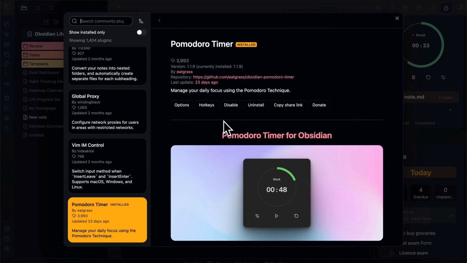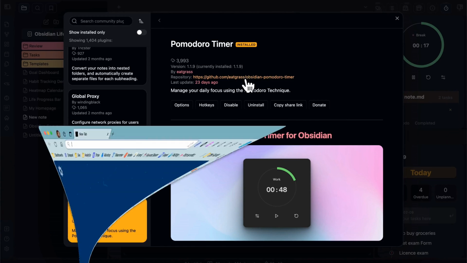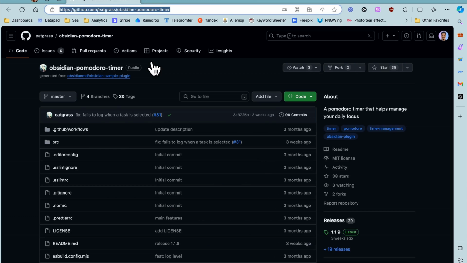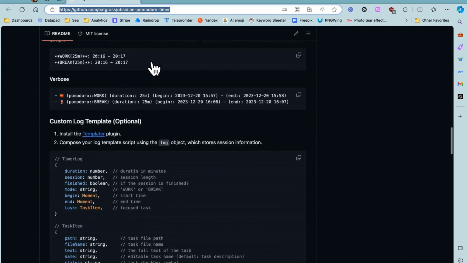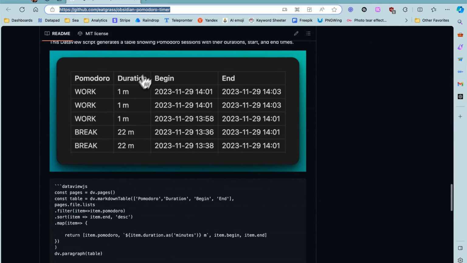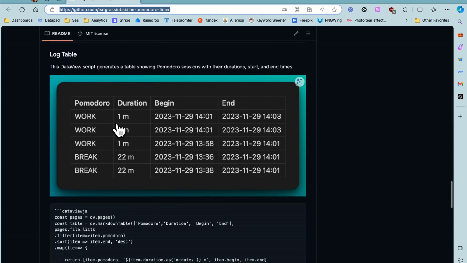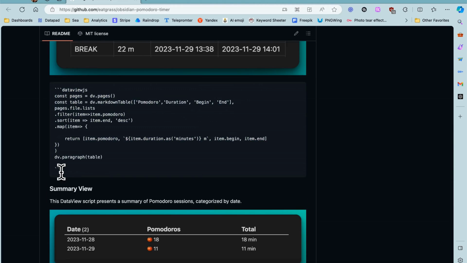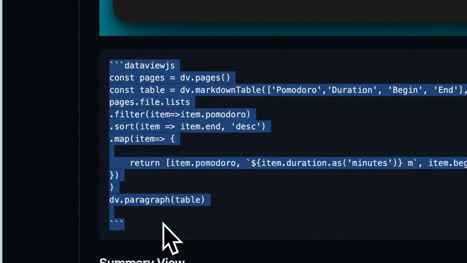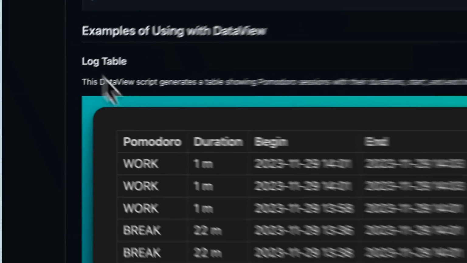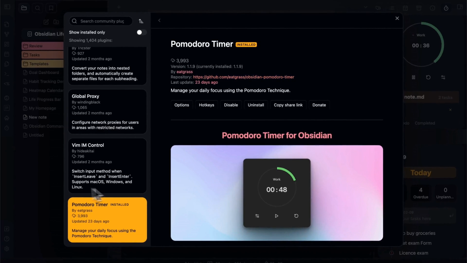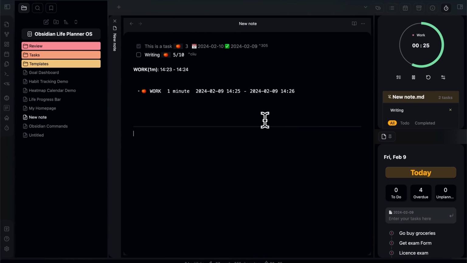Now the final feature that I want to talk about in this plugin Pomodoro Timer is the Dataview integration. It integrates properly with the Dataview plugin and you will be able to see all of your Pomodoro sessions like this with the help of Dataview script. If you don't know how to write scripts, then the Dataview query is in the readme section of this plugin. We can just copy this for log table and let me add it into the new note.